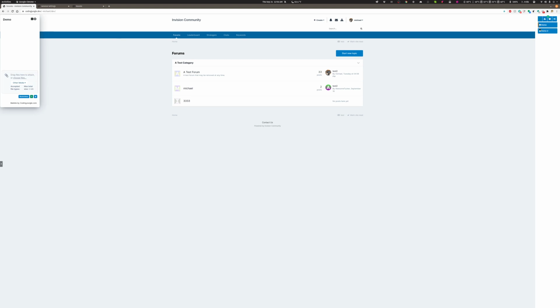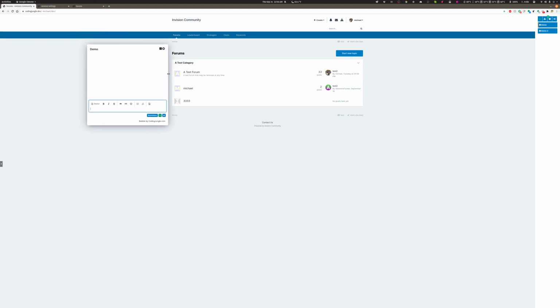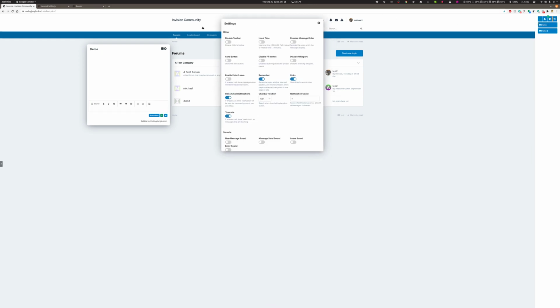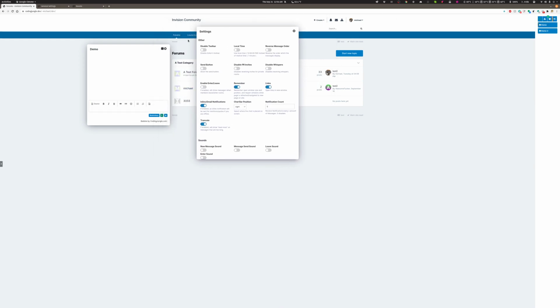All right, so let's open up a chat here. I'm doing it on the Babel bar or the global bar because that's the default view. But more or less, these settings hold true for either view. So keep that in mind.